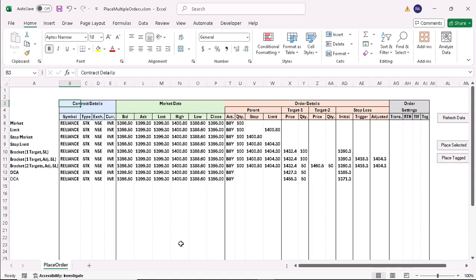So as you can see, there are 4 sections in this tool. The first section is the contract detail section. In this section, we specify the details of the contract in which we want to place the order. Next, we have the market data section. In this section, Excel will automatically fetch live streaming market data from TWS.